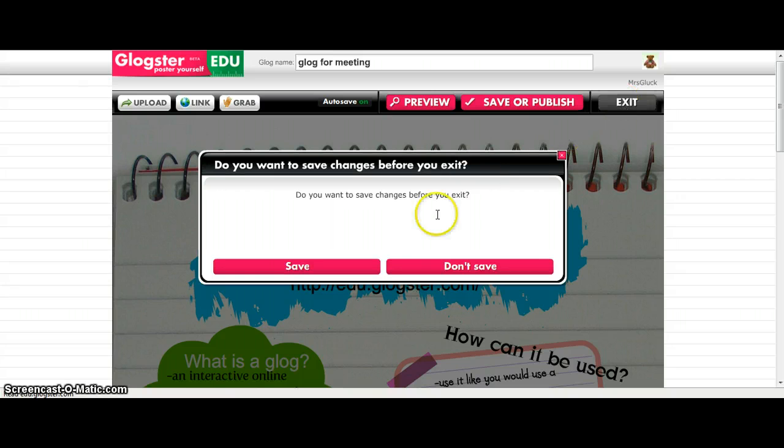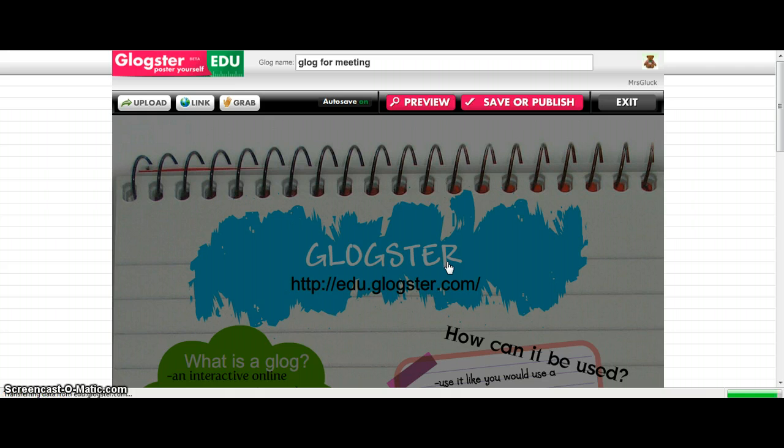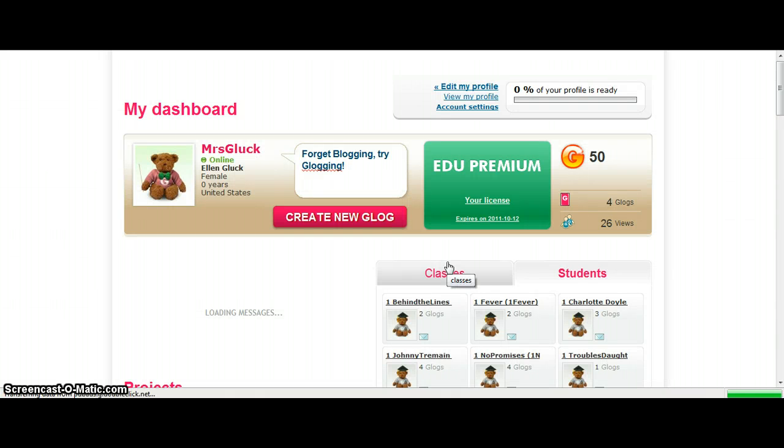It's going to ask me if I want to save my changes. Anytime you go in, it thinks you made changes. So I'm going to say don't save. And it brings me right back to my dashboard.